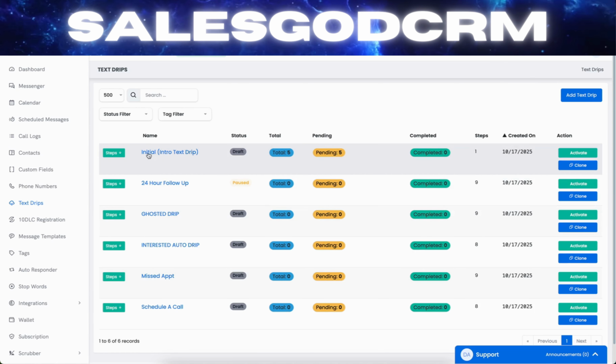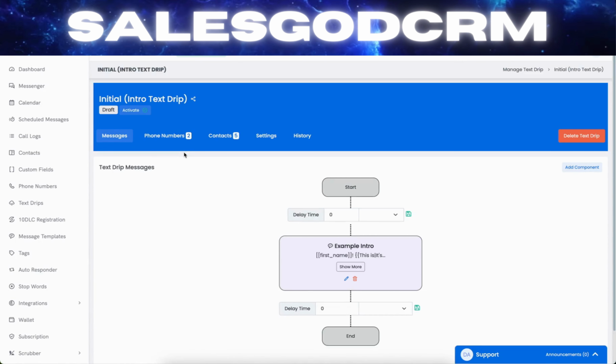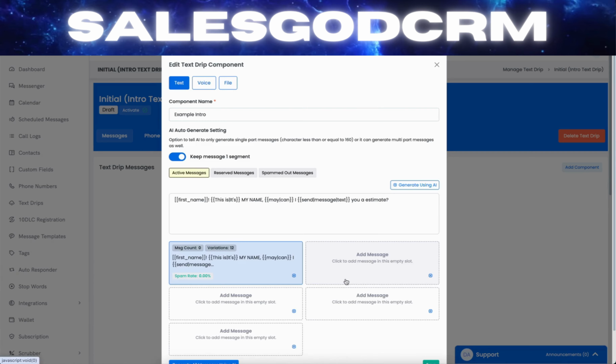Now, when I click into this text strip, this is where you'll edit the message. Here in this component, that's what we call each of these little individual gray boxes with the actual message. We call them components. When you click on this edit pencil, it's going to open up the window where you can edit your message here.